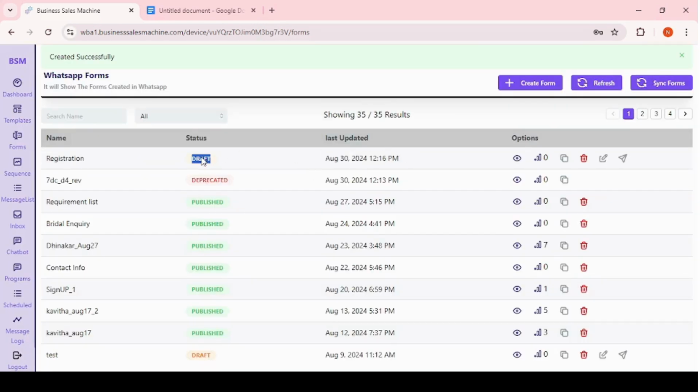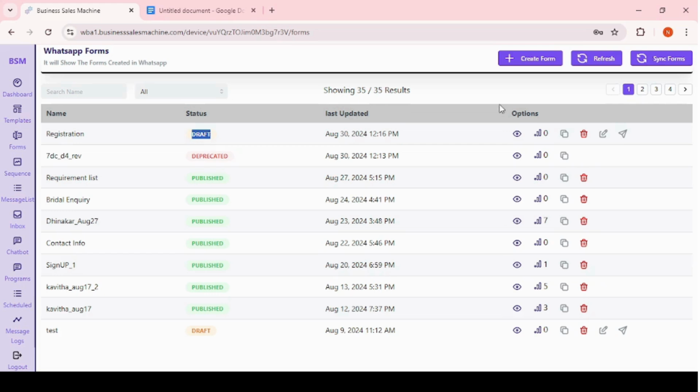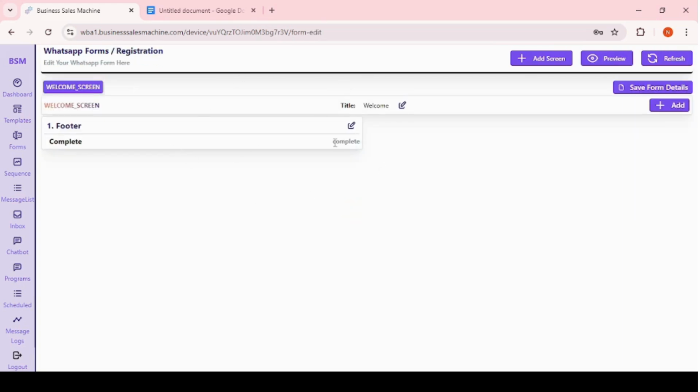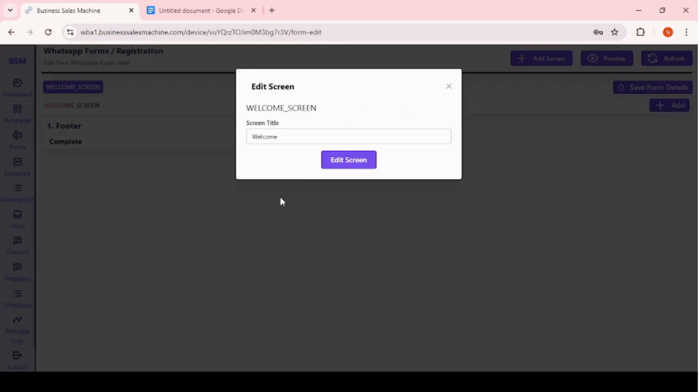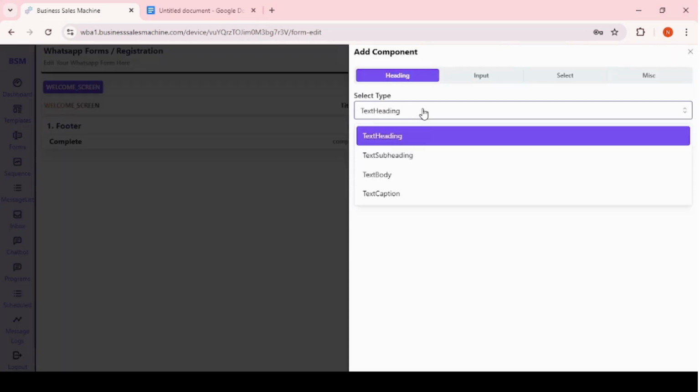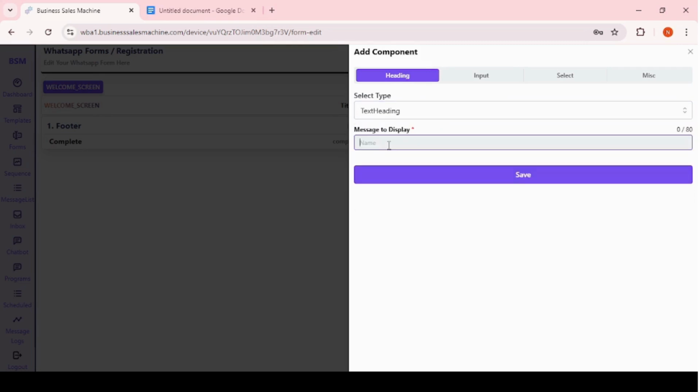Once you create it, it will show as a draft, and you can just click on edit form. And here you can create multiple screens and you can add components into your form. Currently you can see there is one screen, the welcome screen. Okay, so you can give a different title if you wish to. Okay, and then you can click on add, and here you can add the type of text. Maybe you want to add a text heading, like let's say welcome to business sales mission.